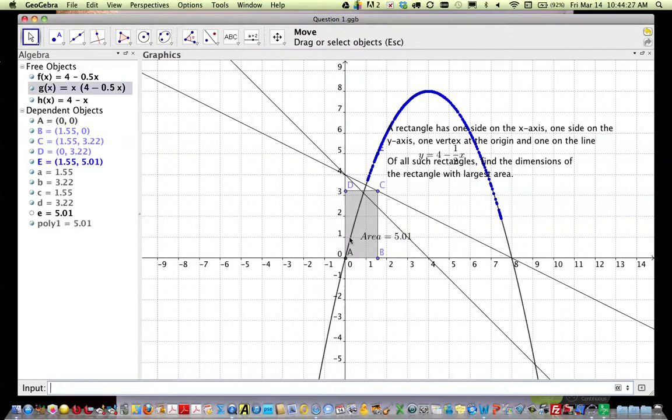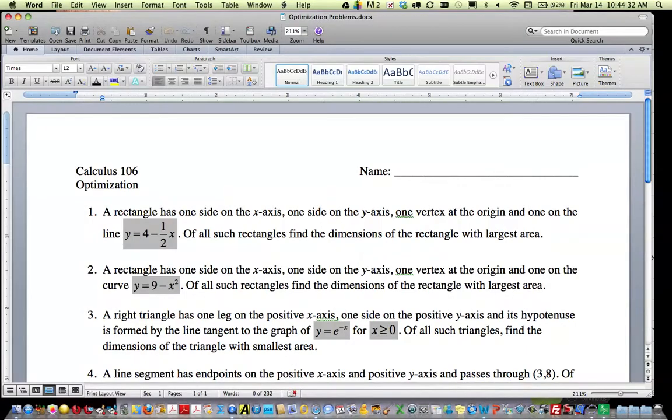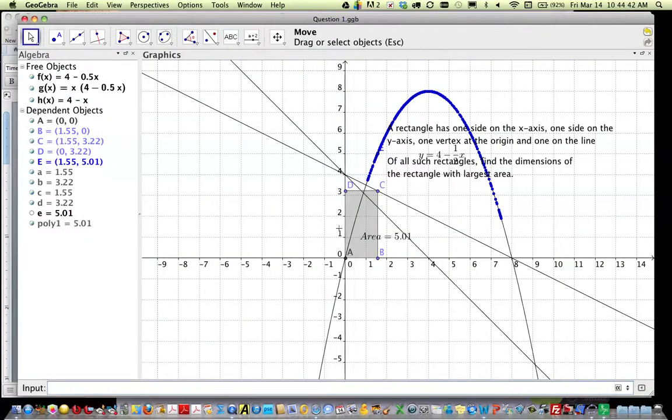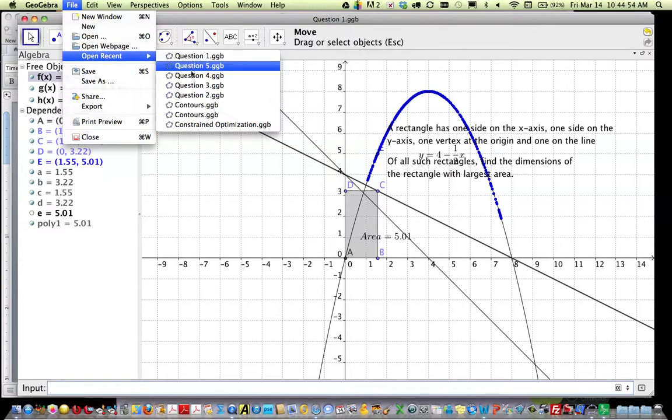All right, so let's take a look at another problem. The second problem is almost the same kind of problem, except this one ends up with a parabola instead of a linear function. All right, so if we go back to GeoGebra, I've got this one set up for you as well. We could have, I suppose, just taken this function and changed it to the parabola, and we'd end up with the second problem. But let me open up question number 2.